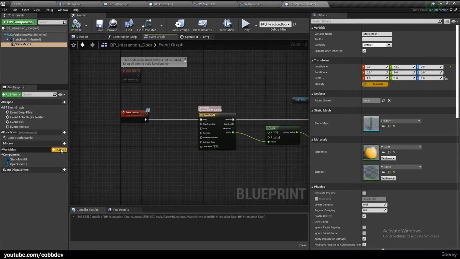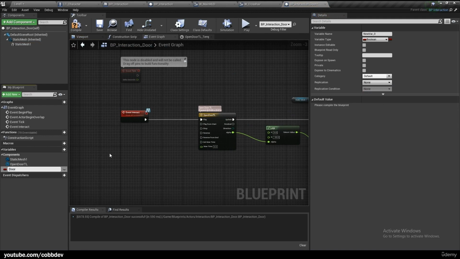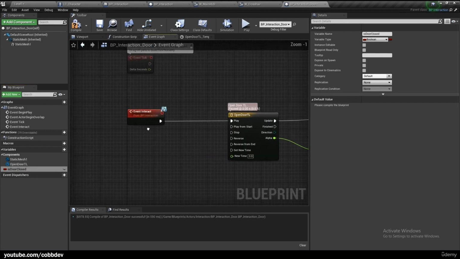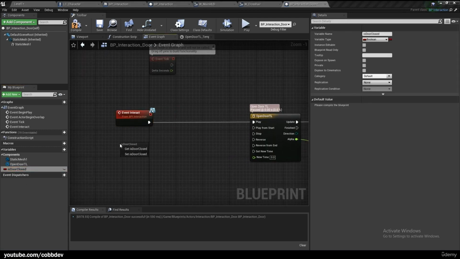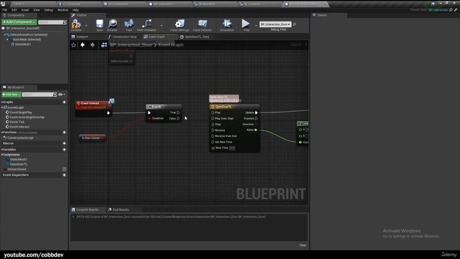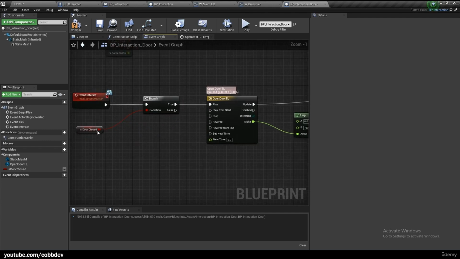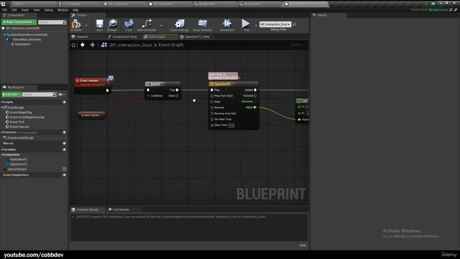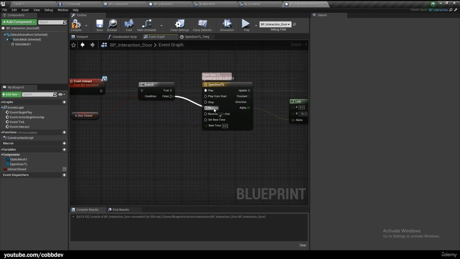So to do that, we need to add a boolean, and we'll call it is door closed. And here on the event interact, we want to ask if the door is closed. Now if it's true, we obviously want to open the door. So we will plug that into play. And if it's false, we want to close the door. So we want to play this in reverse. Luckily, we have a reverse right here.